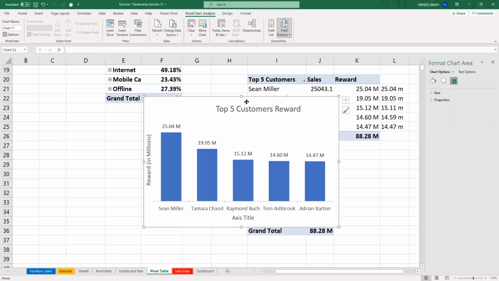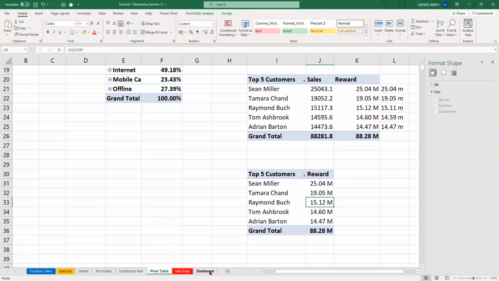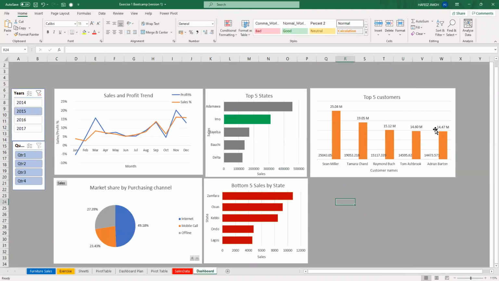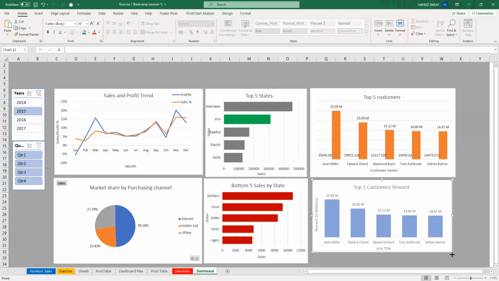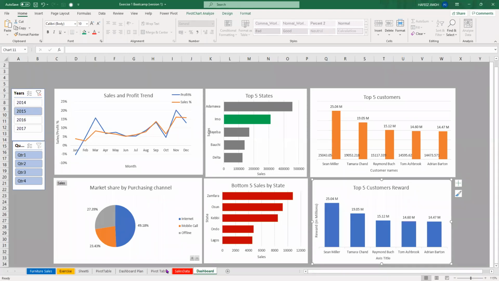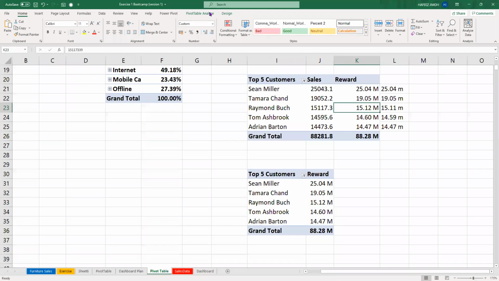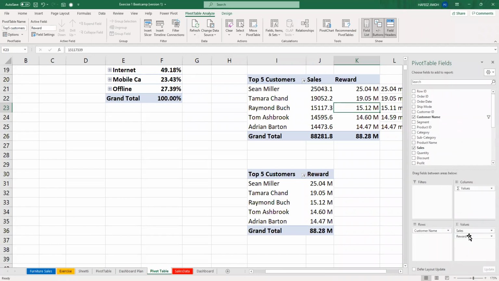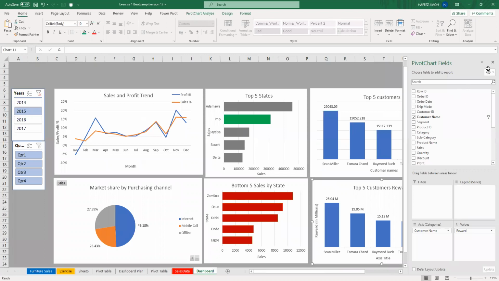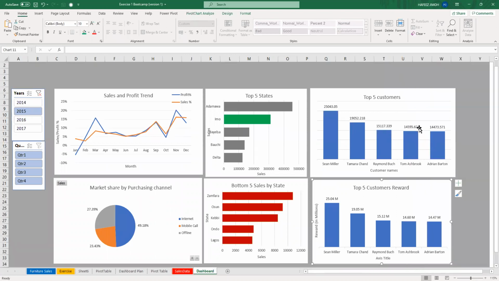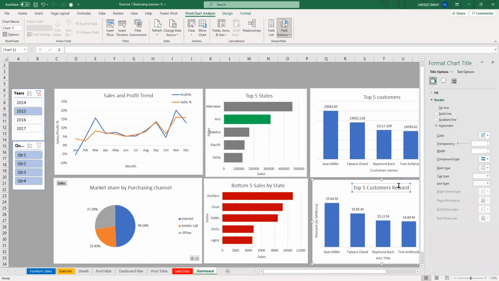It's just to bring home a point. I had to quickly create it to bring home a point. So between these two charts, guys, which one will you prefer? Let's be truthful. Reward, field list, we don't need it over here. Compare these two together. Which one is better? Top five customers and top five customers reward.